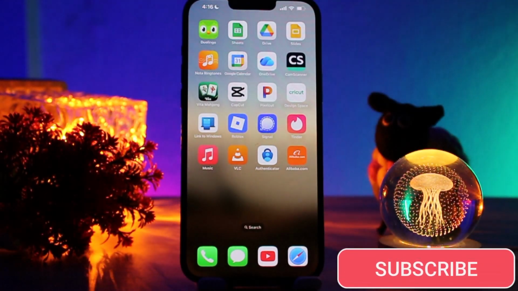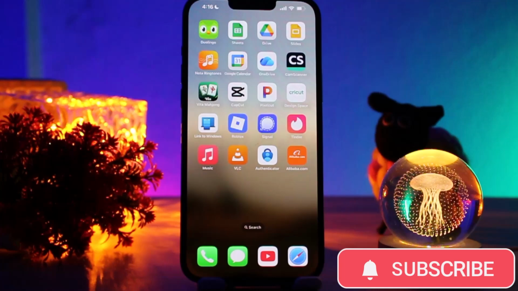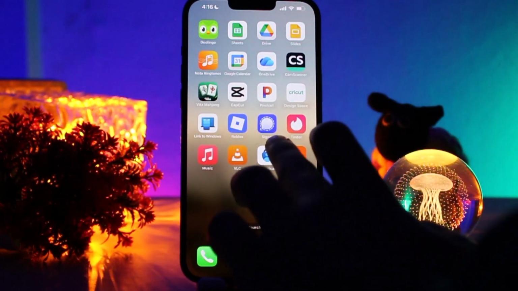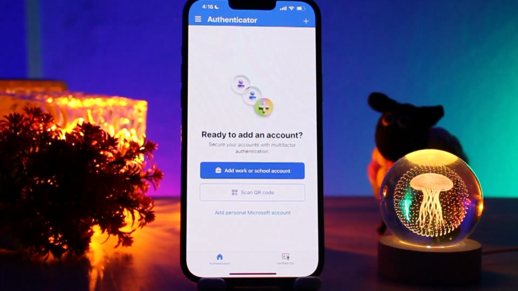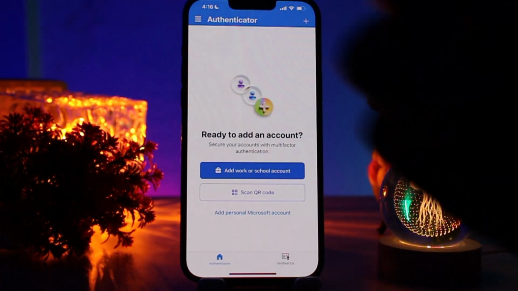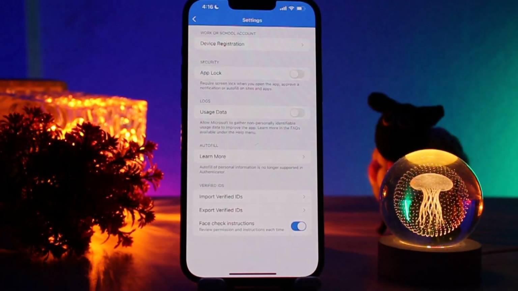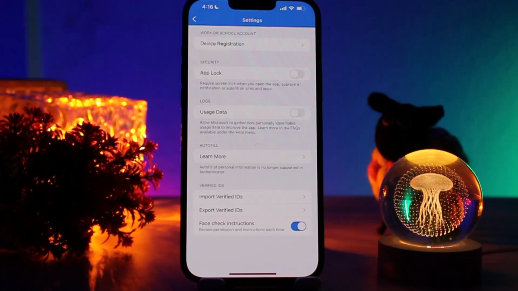In today's video, I will show you how to get help with Microsoft Authenticator on your iPhone. Let's get started. First, open the Microsoft Authenticator app on your phone and make sure you are logged into your account. Tap the three dots at the top corner of your screen, then tap on Settings. Scroll down and look for Help and Support. Here you will find articles and tips directly from Microsoft.